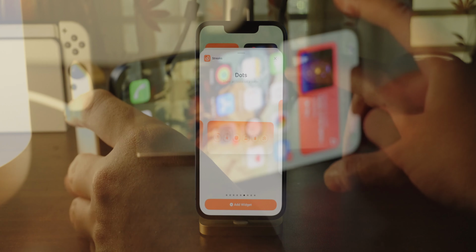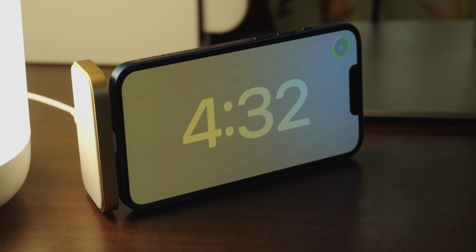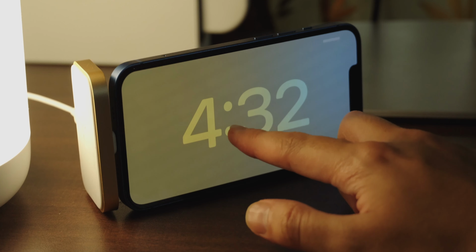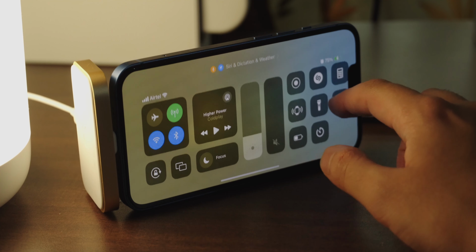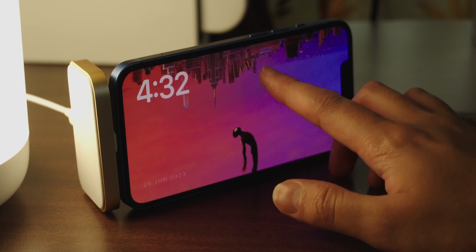One of the biggest features of iOS 17 is standby mode. So if your iPhone is charging via MagSafe or Lightning and is placed horizontally instead of vertically, you'll get this beautiful standby kind of lock screen that shows up. You can access Control Center and swipe through to multiple different kinds of designs.